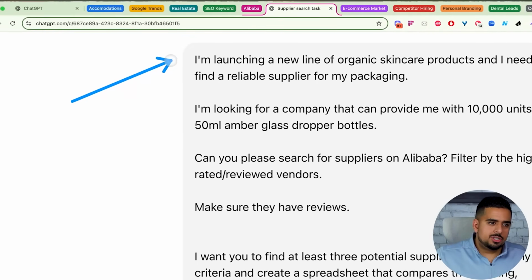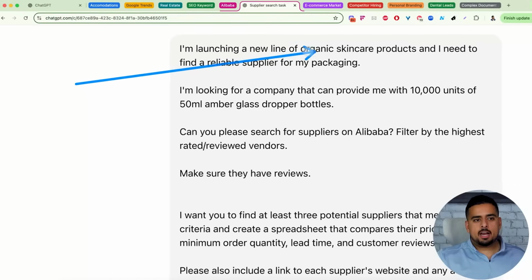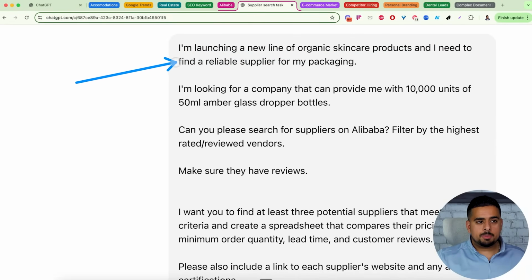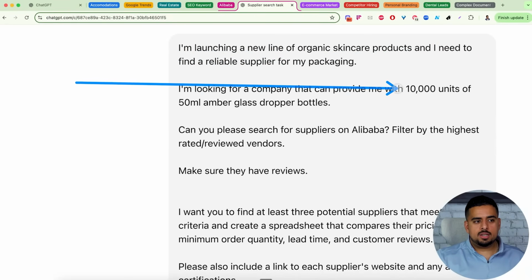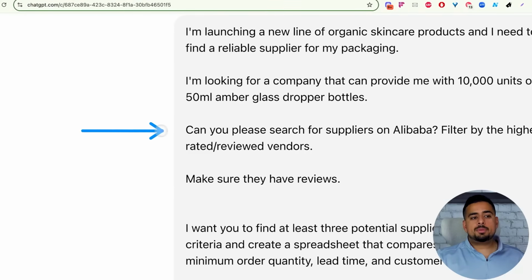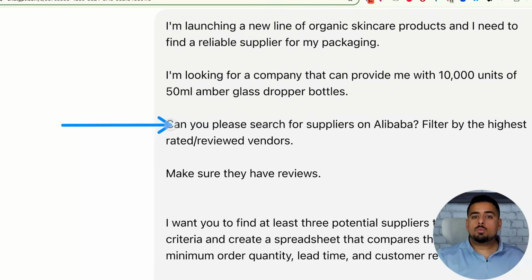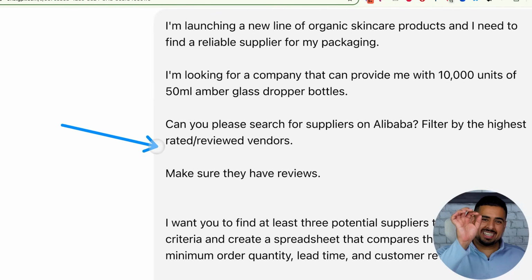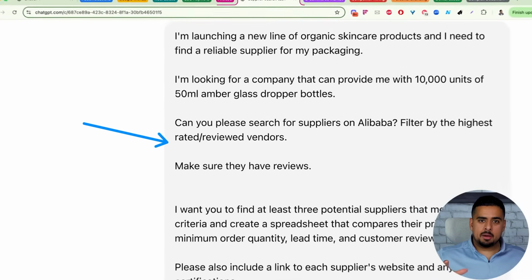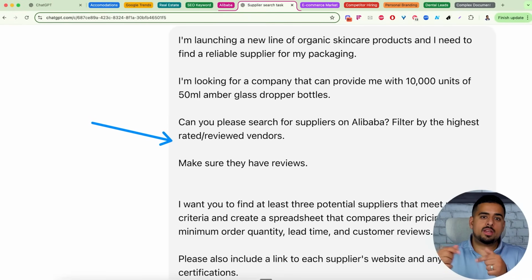So here we say, I'm launching a new line of organic skincare products and I need to find a reliable supplier for my packaging. I'm looking for a company that can provide me with 10,000 units of 50 milliliters amber glass dropper bottles. I then say, can you please search for suppliers on Alibaba? What would have been better, like I said before, if I gave it the exact hyperlink so it doesn't spend time trying to navigate its way to that website.